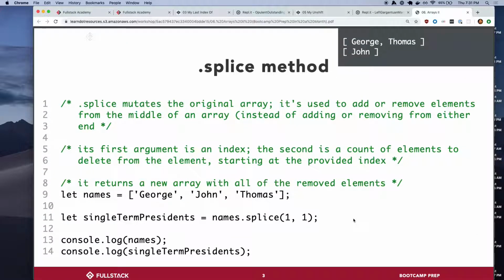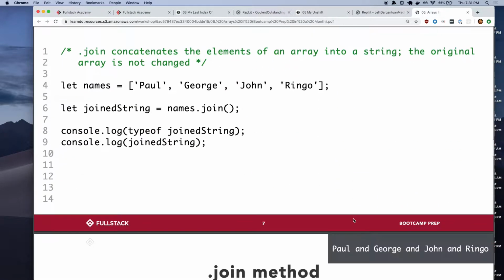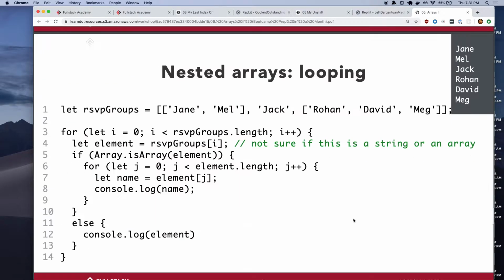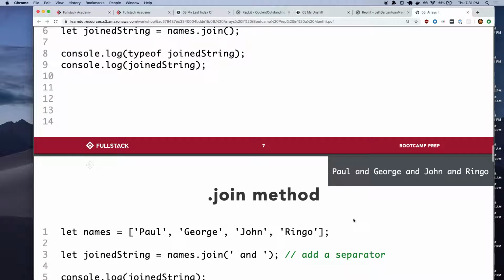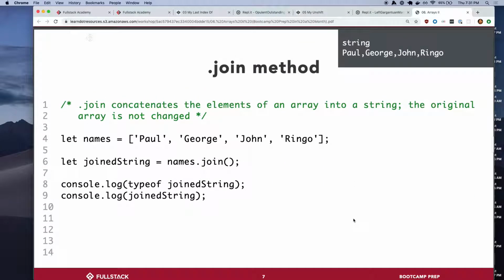So splice is very confusing, so I don't know about starting with this. It's pretty aggressive. But let's see, join, concat, nested arrays. Let's start with join, and we'll make our way up to splice.